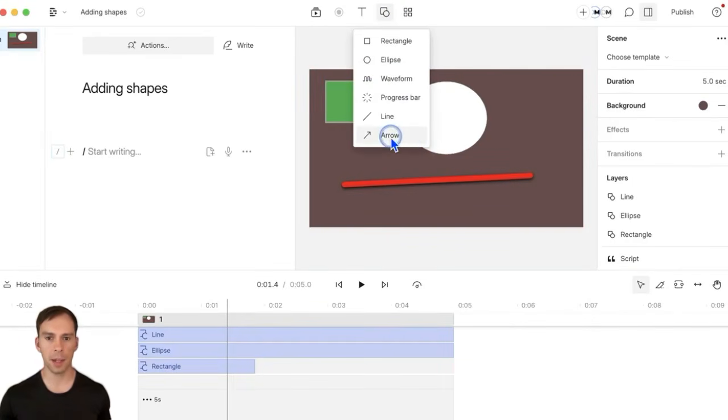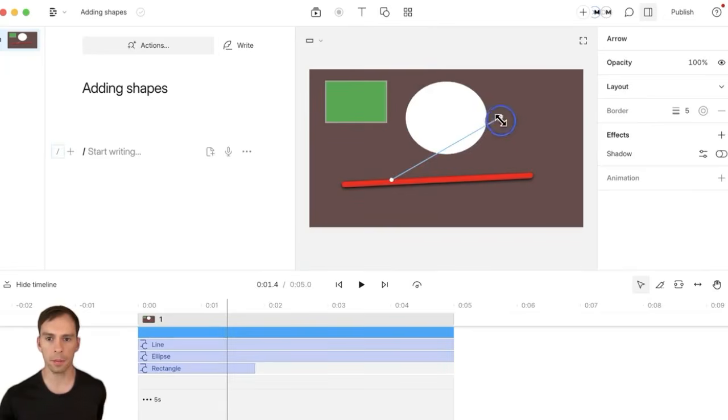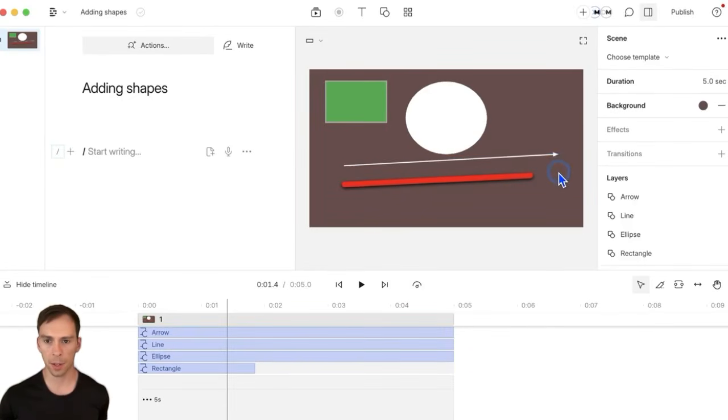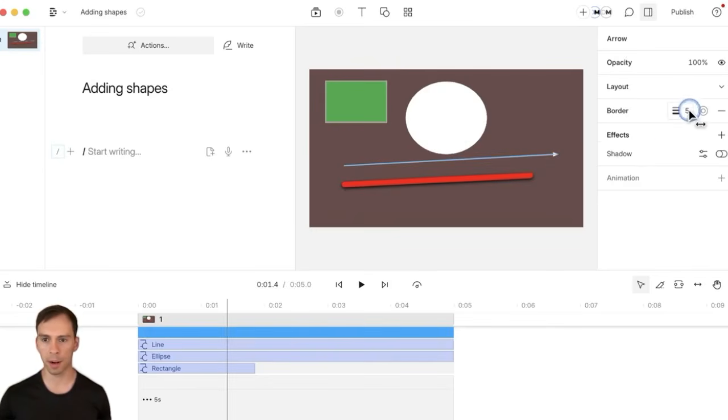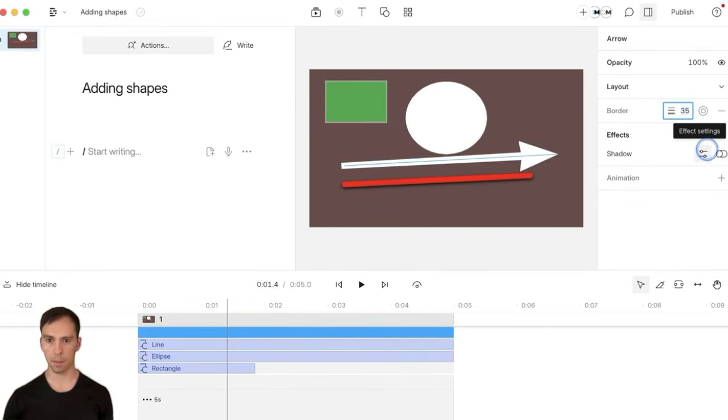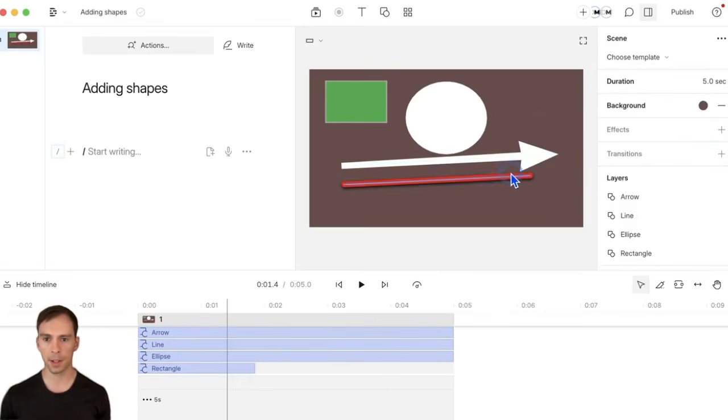Okay. Now back to the shapes. And our last one is the arrow. And the arrow is more like the line, where there's just 2 dots. There's a start point and an end point. But the difference is it has an arrow head on it. So as you can see, it's got that little tip like the tip of an arrow. And let me make this extra big so you can see it. So there we go.